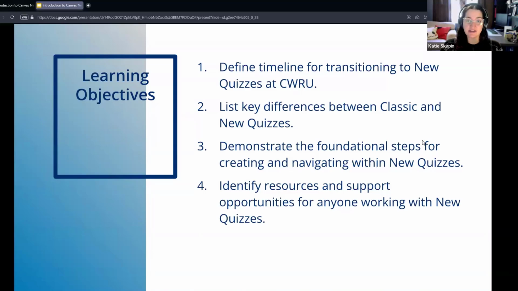So I'd like to start off with defining the timeline for the transition at CWRU. Then we'll talk about some of the differences between the existing classic quizzes and the new quizzes tool that is being introduced. We'll talk a little bit about how to actually get started with new quizzes. How do you create one? Where do you go to find things? How do you migrate classic quizzes to new quizzes? And then we'll also take a look at resources and support for this transition so that you have additional assistance if you need it.